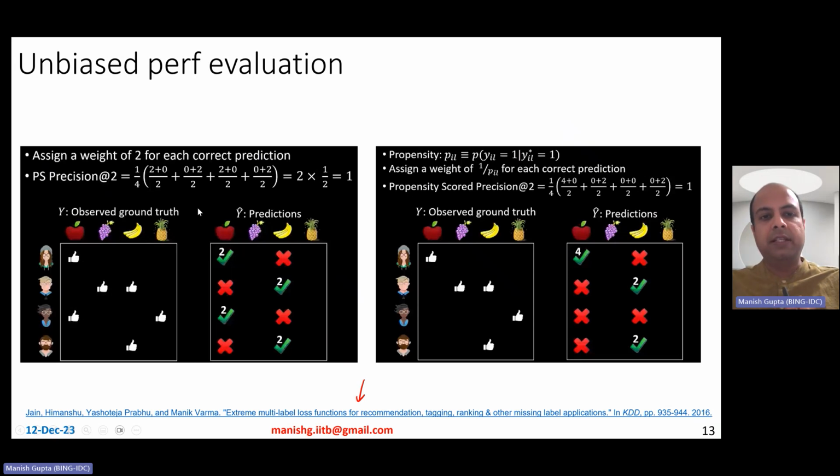All they suggest is to take every label, and for every label that is correctly identified, assign a weight of 2 for each correct prediction. So for this particular user, you get 2 points for predicting this correctly. Of course, you get 0 points for predicting something incorrectly. So 2 plus 0 divided by 2. In that case, your overall precision comes out to be 1 again.